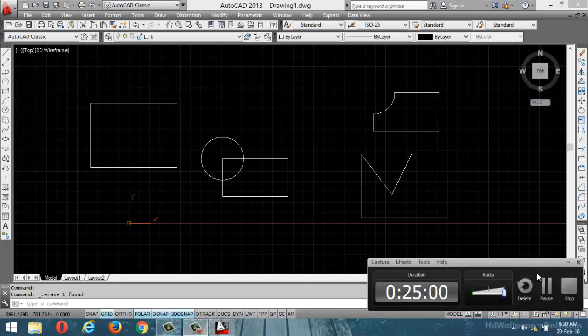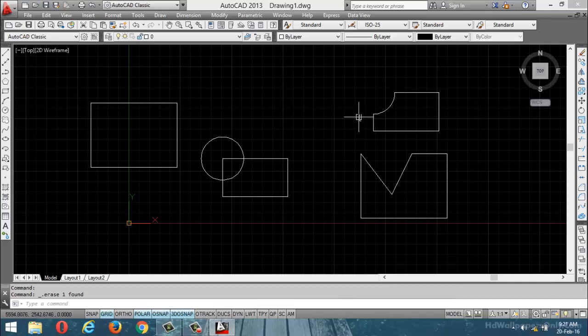Wipeout enter. Design. So what is the use? Already designs exist.